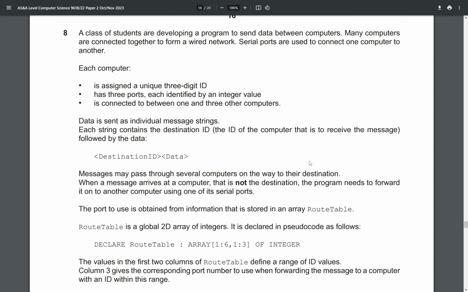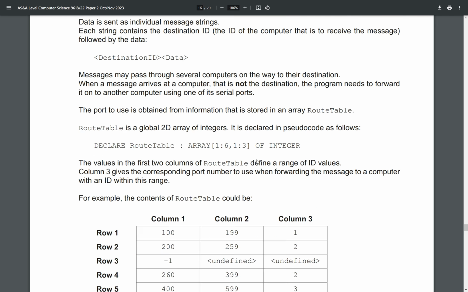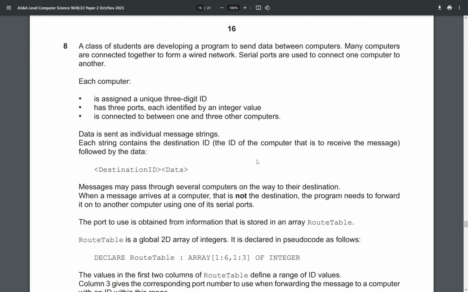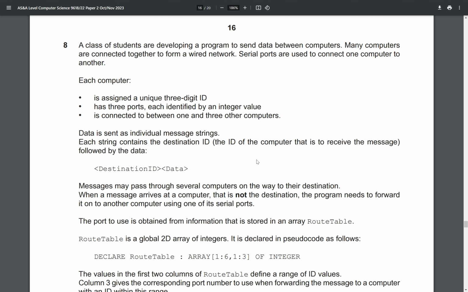Right now, if we look at the final question in this paper, question 8, again, this is also from the October-November 2023 series. This is a long question, so let's try and read it quickly. It says a class of students are developing a program to send data between computers.